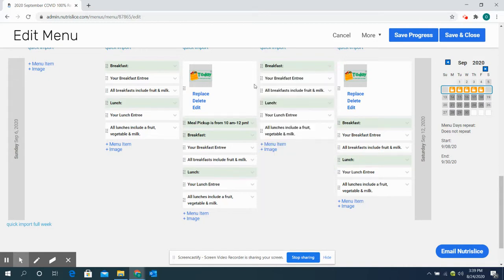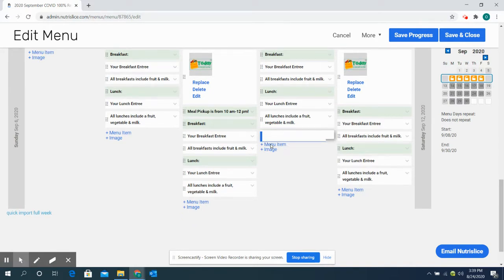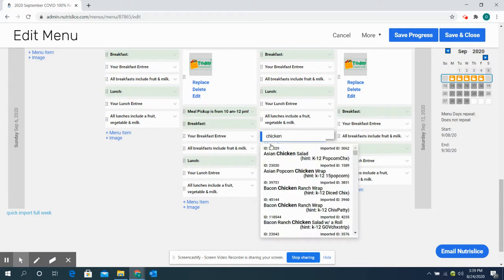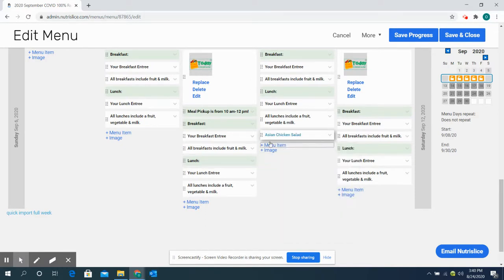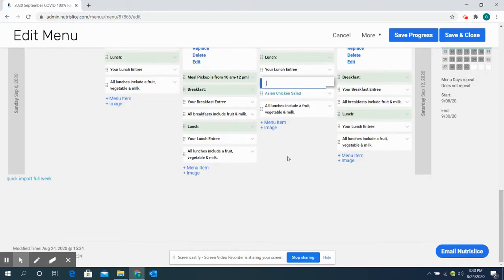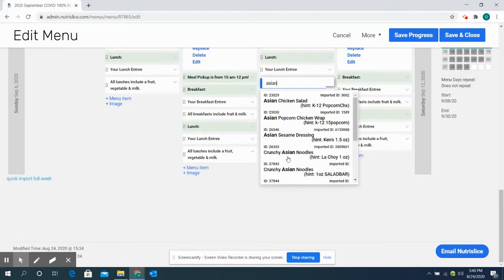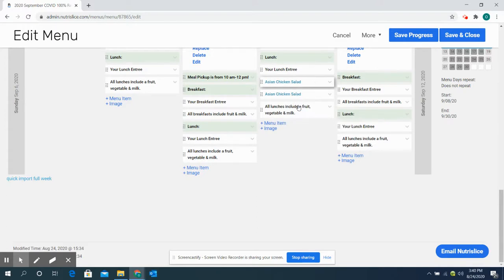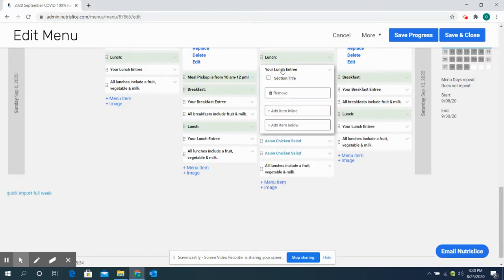So the easiest way to go about adding your menu items in is either clicking add menu item at the bottom, entering your food, and dragging it up and then deleting the placeholder. Or you can click the placeholder, click add item below, and then type in your menu item. The only thing with that is, either way really, you need to remember to delete the little placeholder that says your lunch entree.